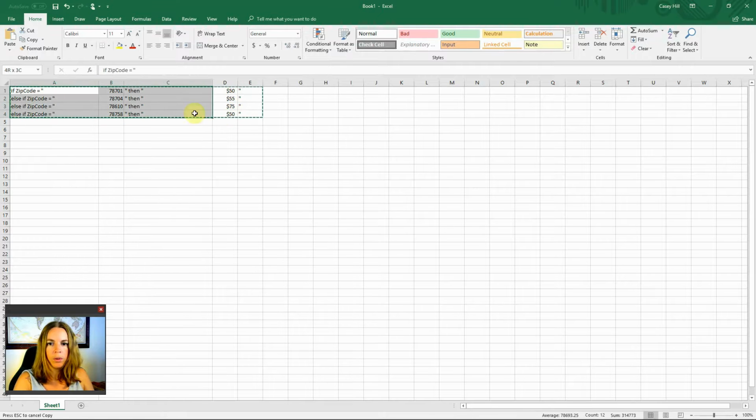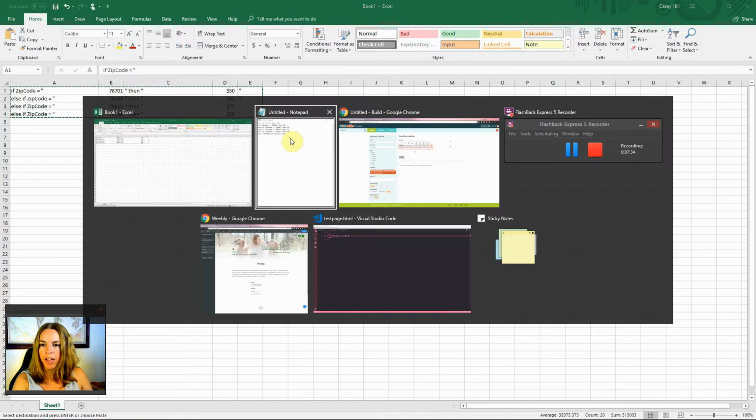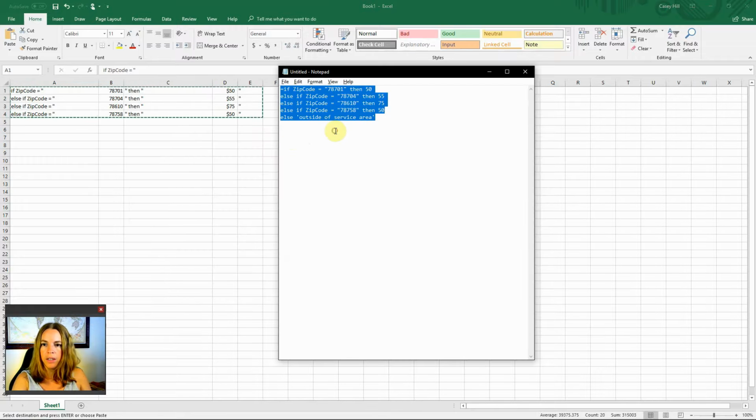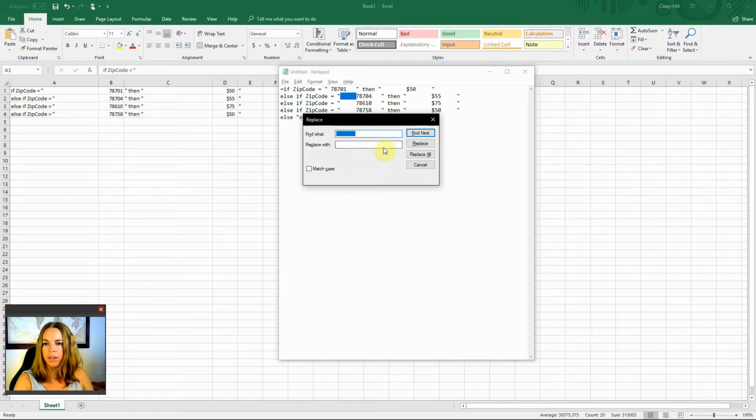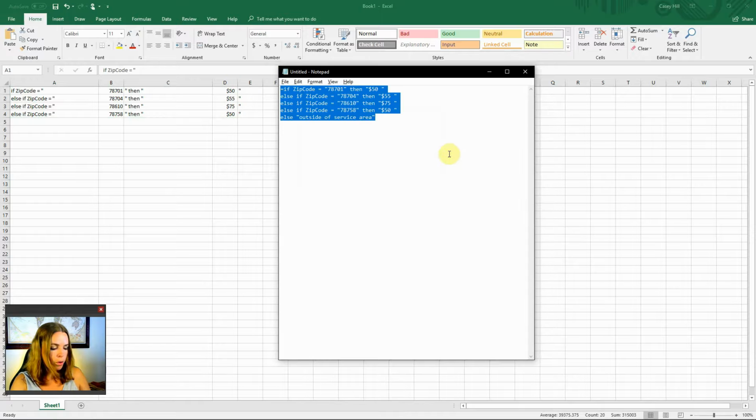Okay, so let's go ahead and copy that over, and we're going to go back to our text editor here. We're going to add our equal sign at the beginning, and we're going to add our else, outside of service area. And we're going to select our tab space and do a find and replace with a blank spot, not a space or anything, just nothing. Okay, that should work.